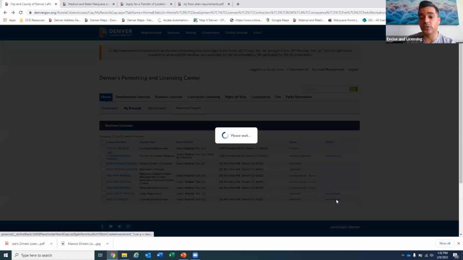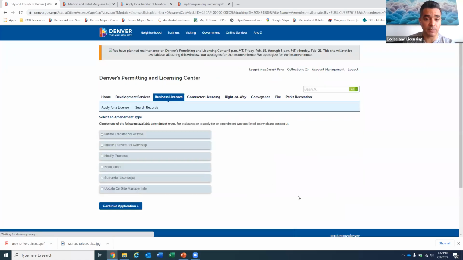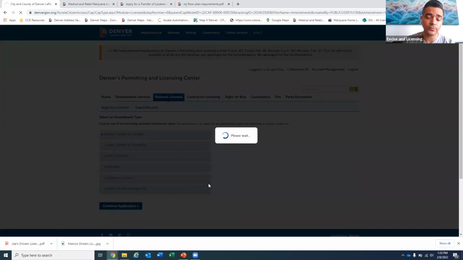I can do that pursuant to those provisions in the Denver Revised Municipal Code and be sure that I have a reasonable degree of confidence that my change of the location would meet the requirements in the code as well as any applicable location or zoning restrictions. So I'm going to click initiate transfer of location, continue application.